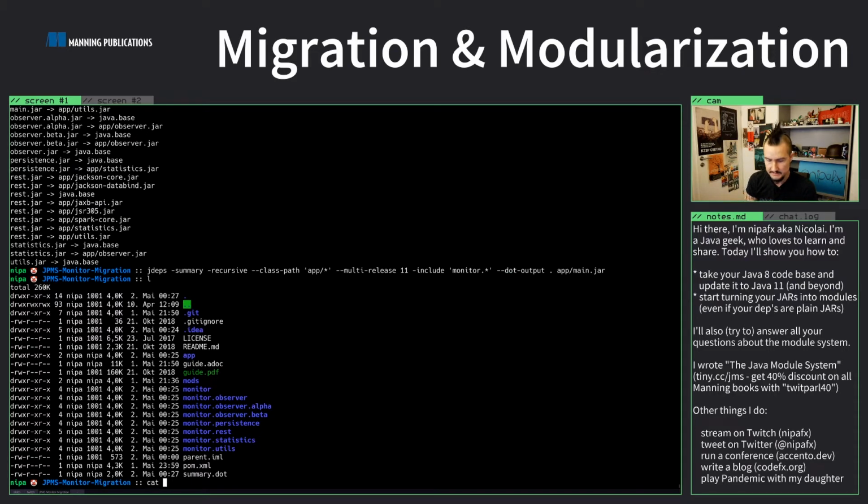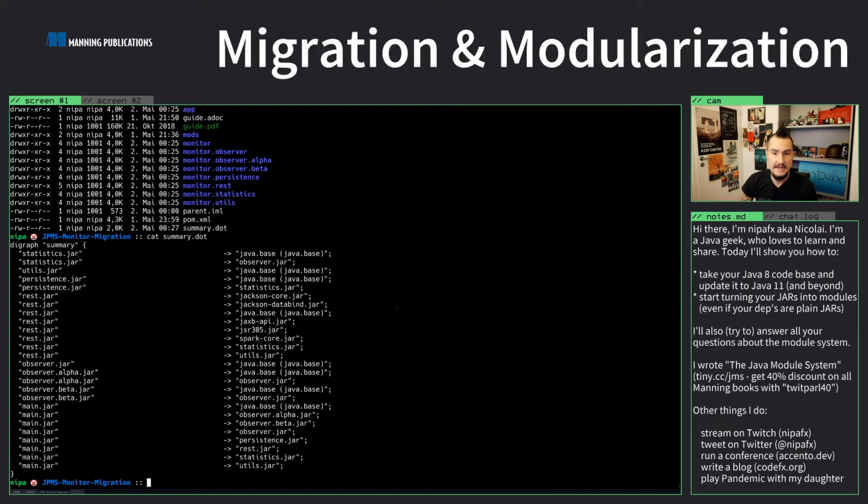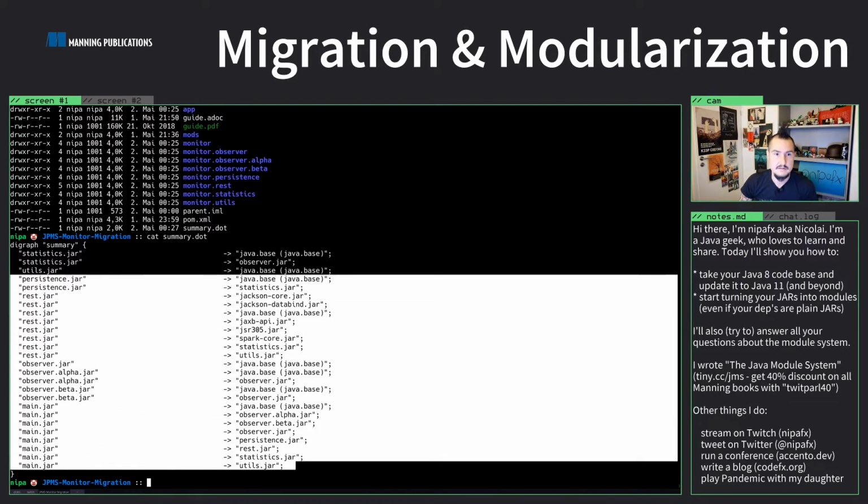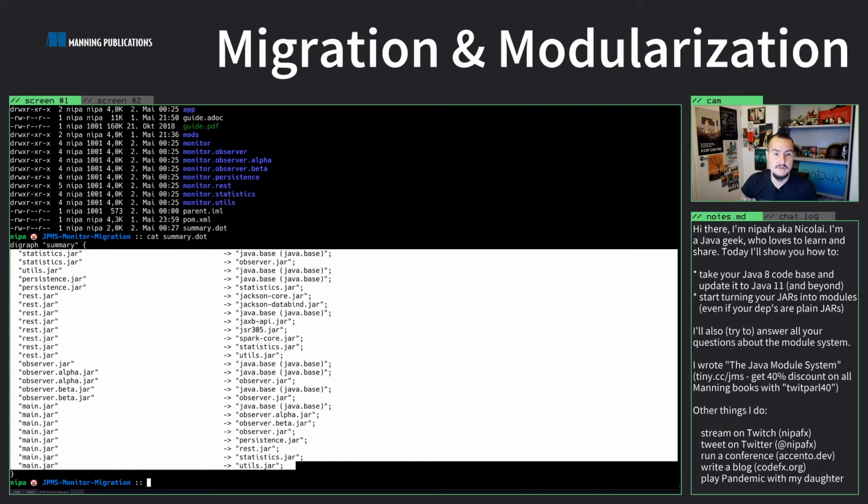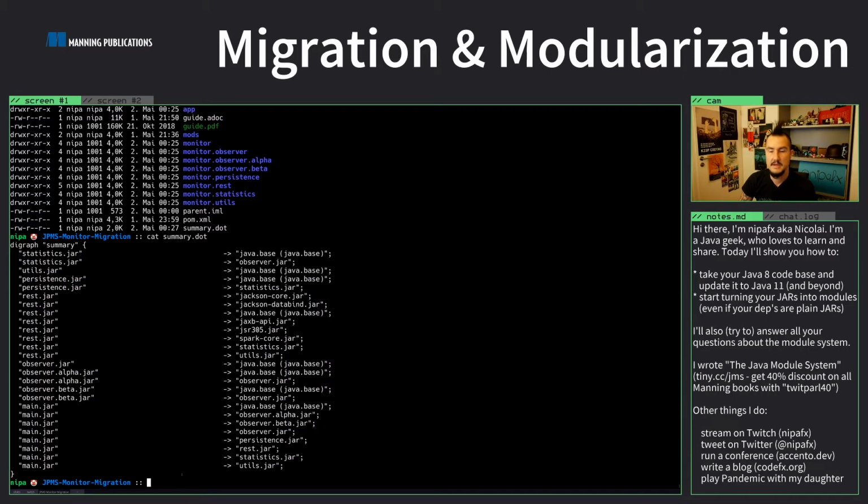And if we look at it, then it has this syntax. That's a common way to put a graph into text form. And there are several tools that can create graphics out of this. I use GraphViz, which has the dot tool. So let's tell it to create a PNG.